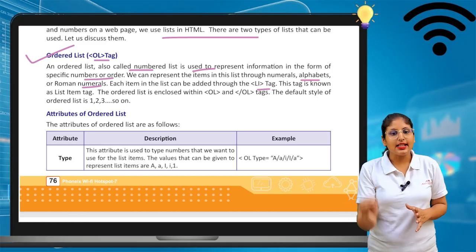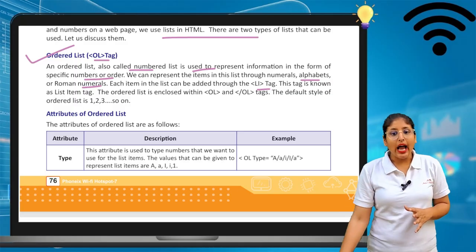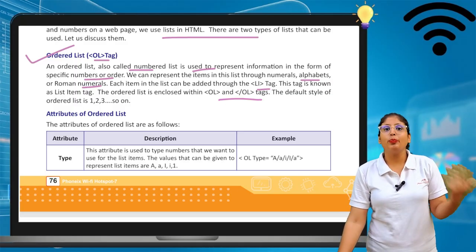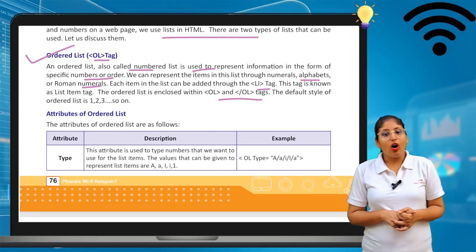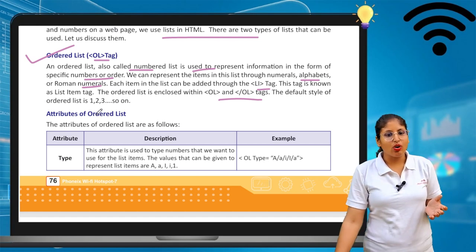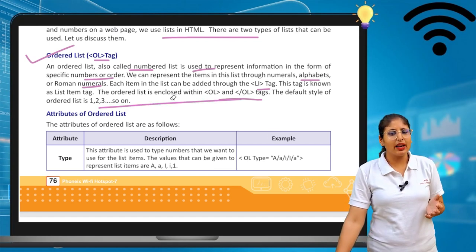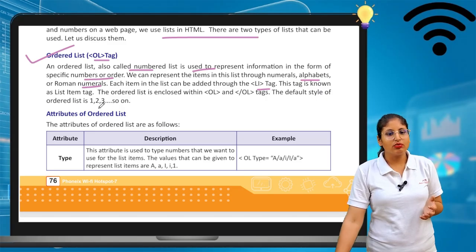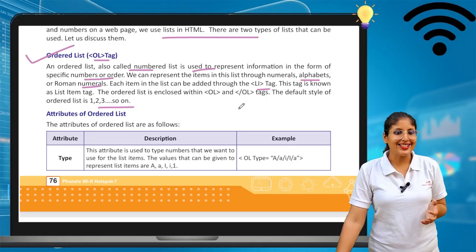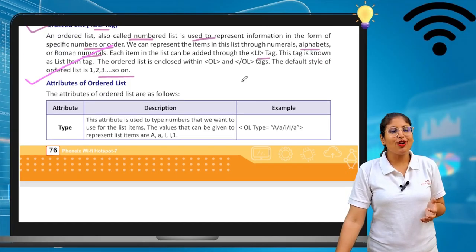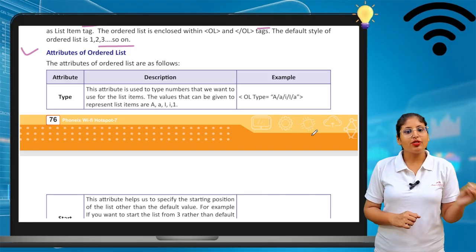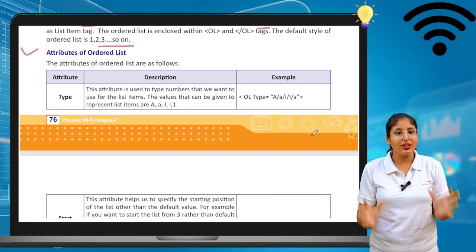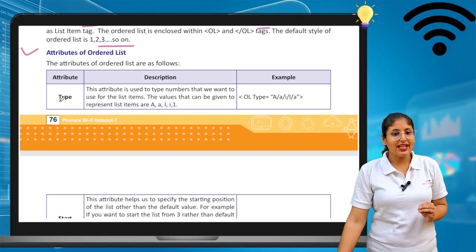The ordered list is enclosed with OL and /OL. So it also has opening and closing tags, OL and OL slash. The default numbering of an ordered list is 1, 2, 3, and so on. Of course, when you have to number something, we can use 1, 2, 3, and so on. This is the ordered list. Now we will see some attributes of the ordered list. The attributes of the ordered list are as follows. First we have to see the type.